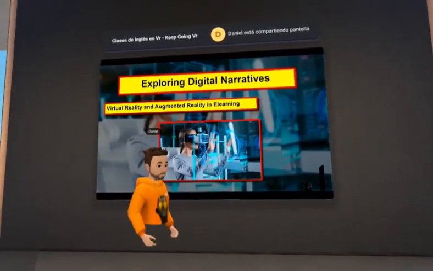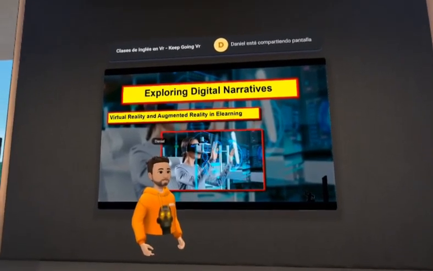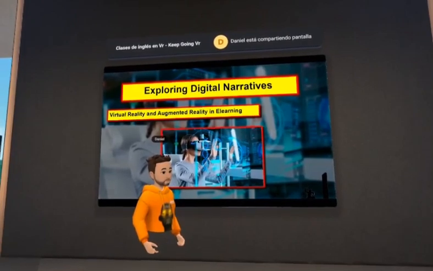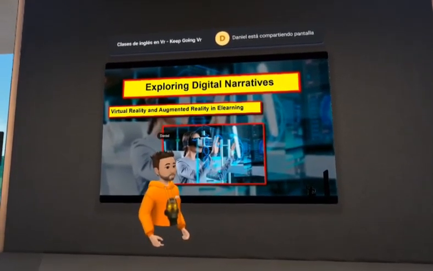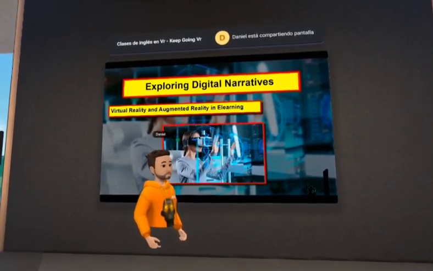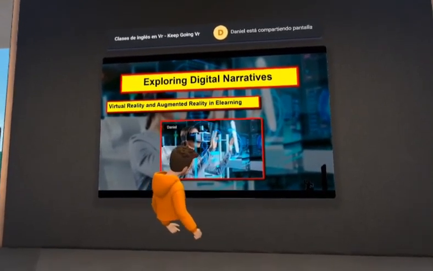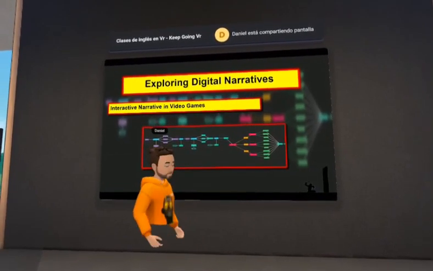Virtual reality and augmented reality technologies in learning. Integrating technologies like virtual reality and augmented reality into learning expands the possibility of creating more interactive and mindful learning experiences. I'm going too fast.